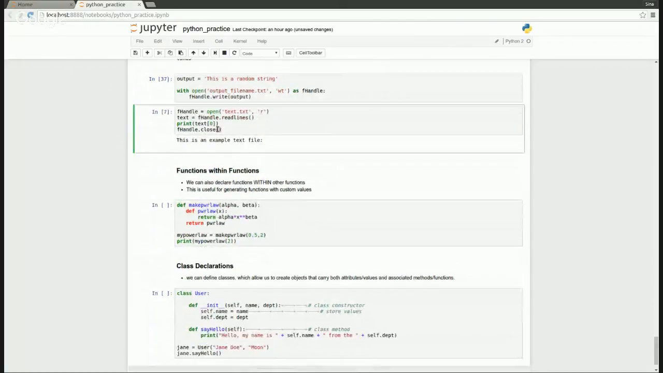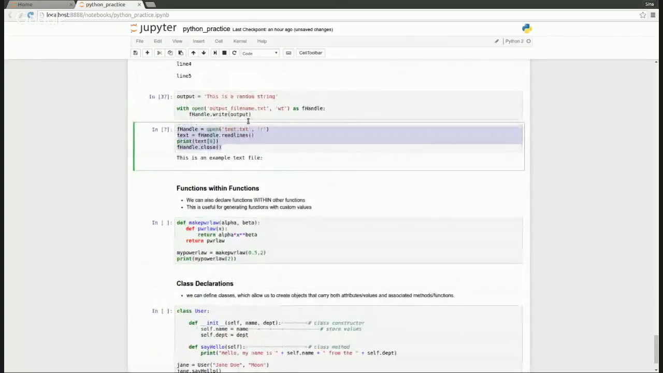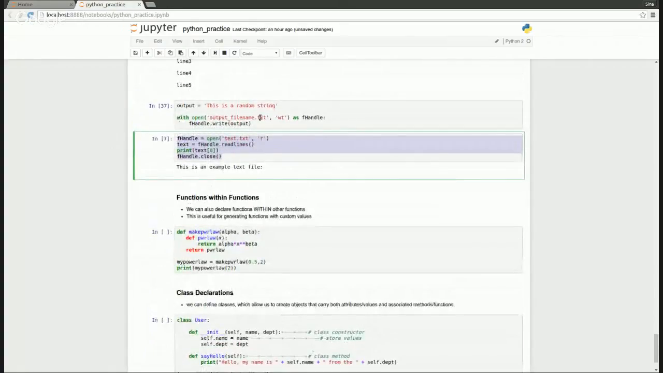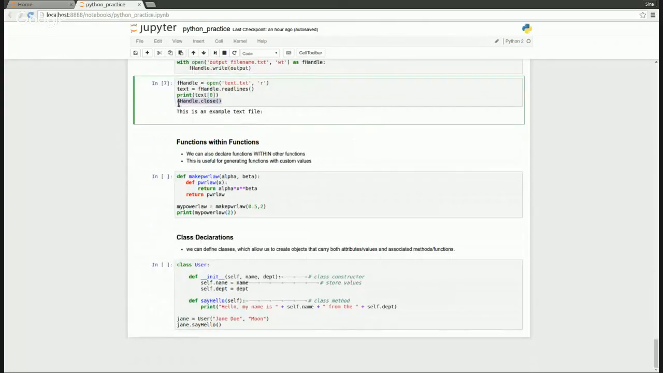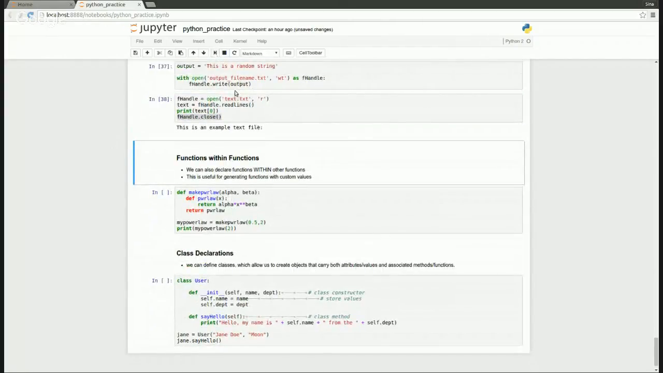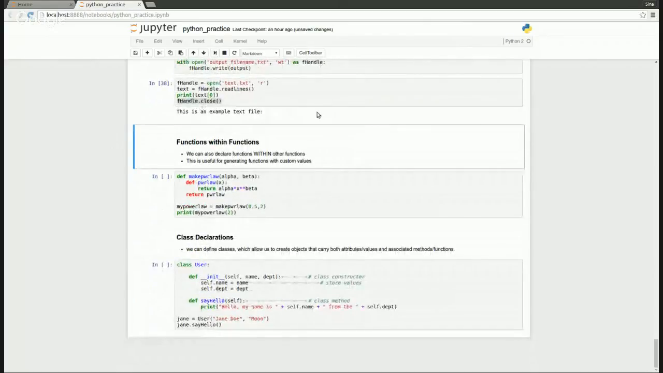The other way that I was talking about: the good thing about using this syntax here, with open as whatever file handle name you want, is that you don't have to close the file at the end of the operation. If you wanted to do that manually, you'd have to use this method here, where you first open it, and then at the end of working with whatever you're doing, you'd have to close it manually, and you get the exact same results as before. This is an example text file.